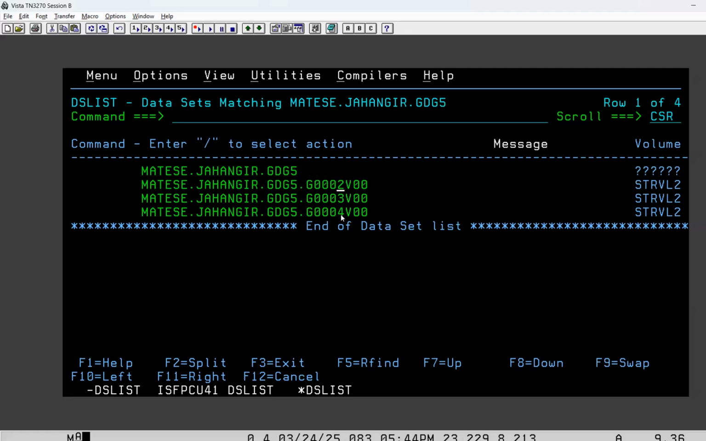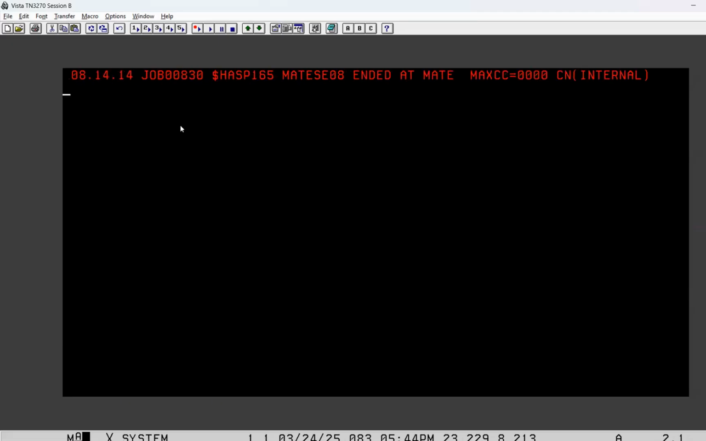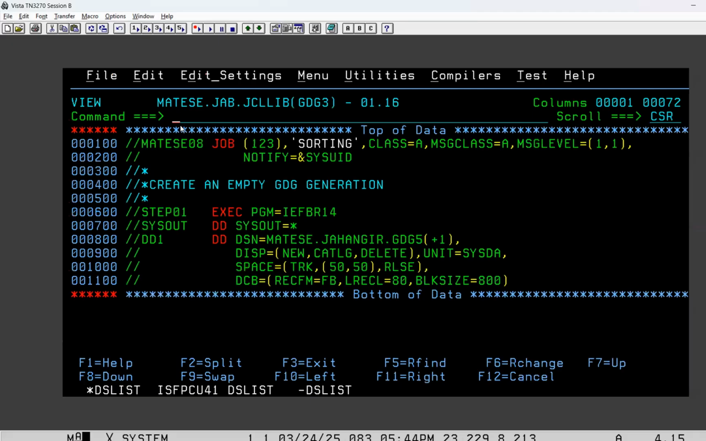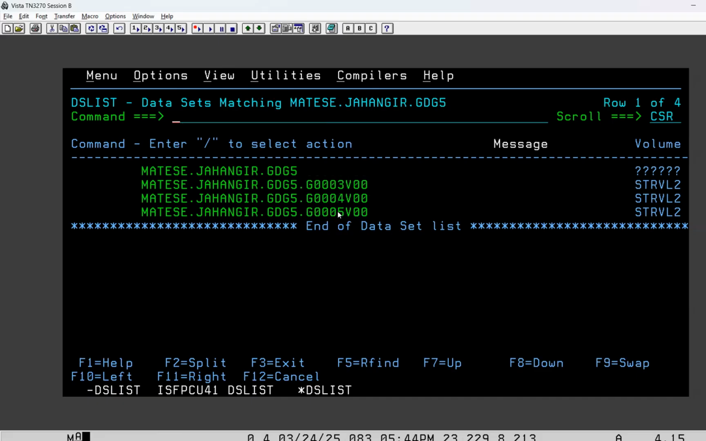Did you get it? If you submit it one more time, then what will happen? This time 2, 3, 4 were there. Now we have 3, 4, 5. The second generation is gone. So this way, every time you create a generation, the oldest version is automatically deleted.